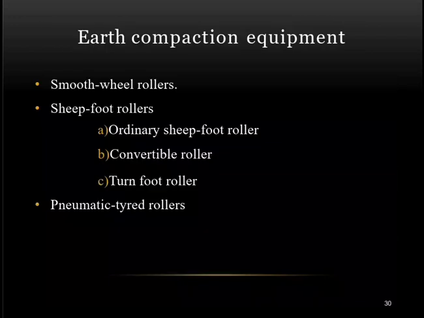Next, earth compaction equipment: smooth wheel roller and sheep foot roller. Sheep foot roller is divided into three categories: ordinary sheep foot roller, convertible roller and turn foot roller. And next one is pneumatic tired rollers.